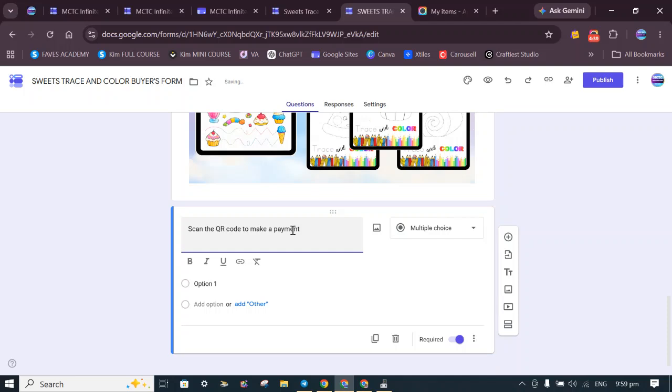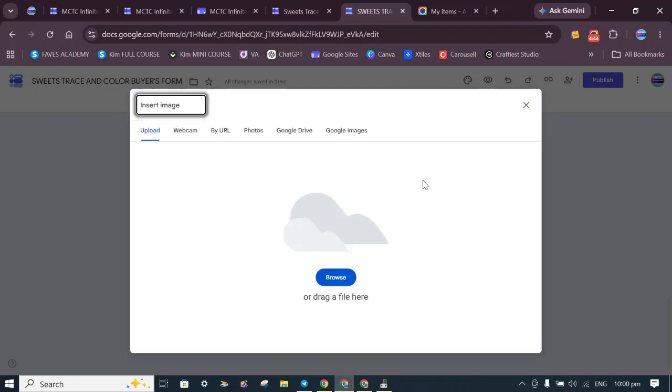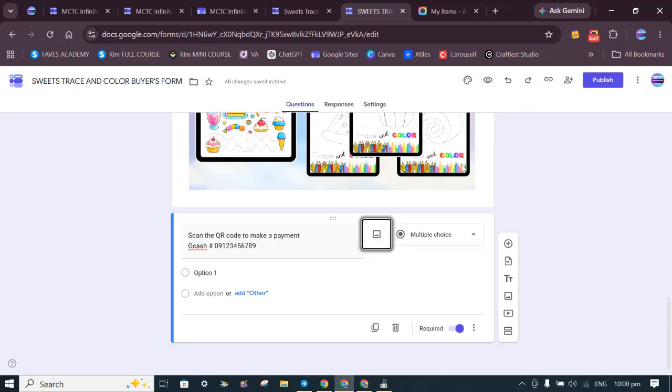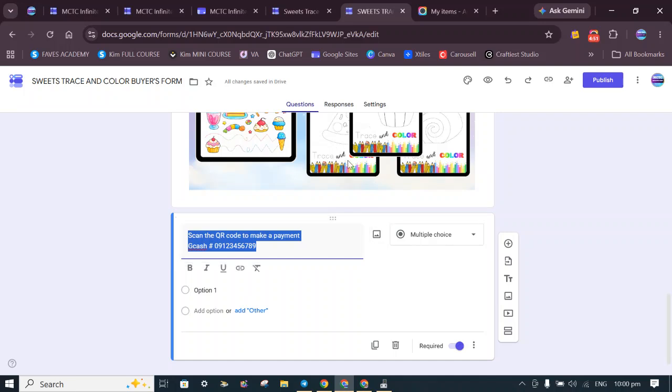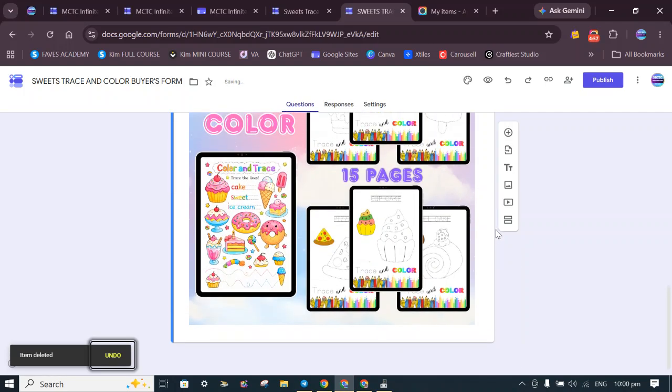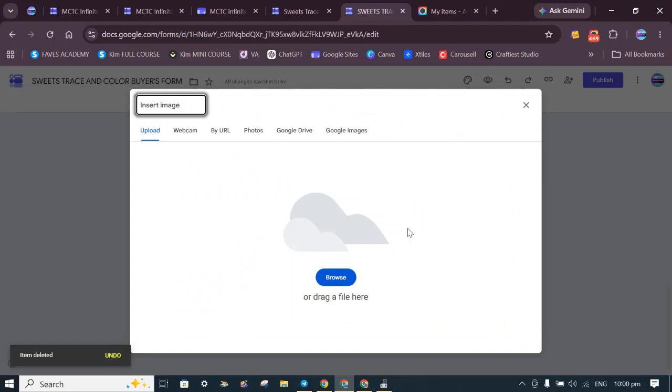Then your GCash number, in case that the QR code does not work, say 09 1 2 3 4 5 6 7 8. And then you put an image here. It should be the same with this one at the upper part. So if you did a mistake, it's okay. You can just click delete question and then do it again, add image.